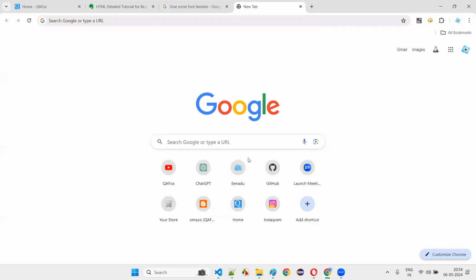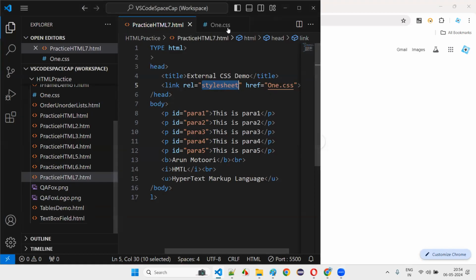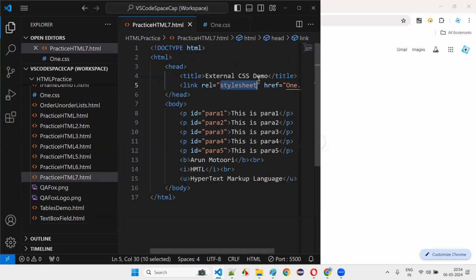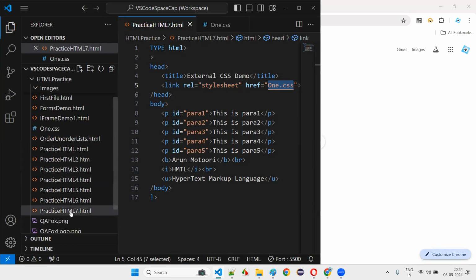Hello. Yes, Rakesh. If this CSS is in the same file or another location, we have to give the path. If one.css is in the D drive, we have to give the path here. For example, one.css is directly available here at the same location, right? Under the HTML practice folder, we have the practice HTML7 file and one.css. So directly we give the name, this is nothing but the path only.